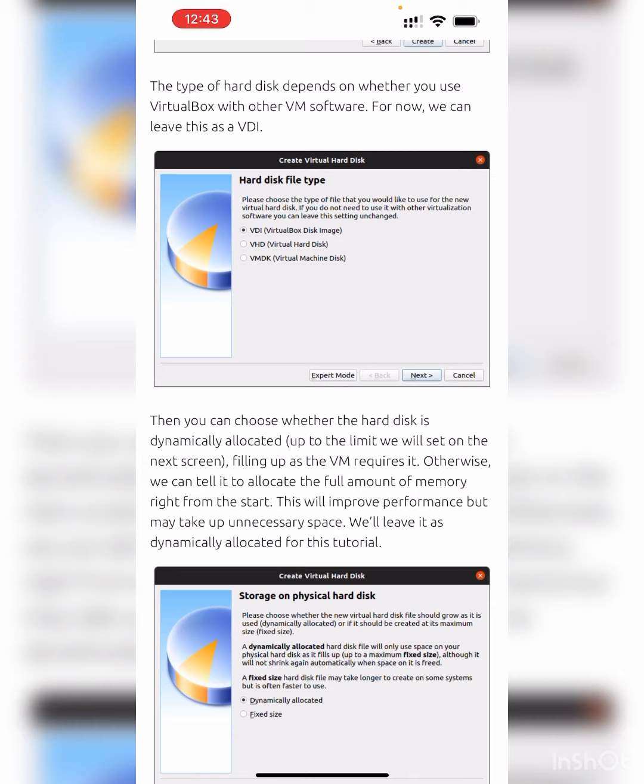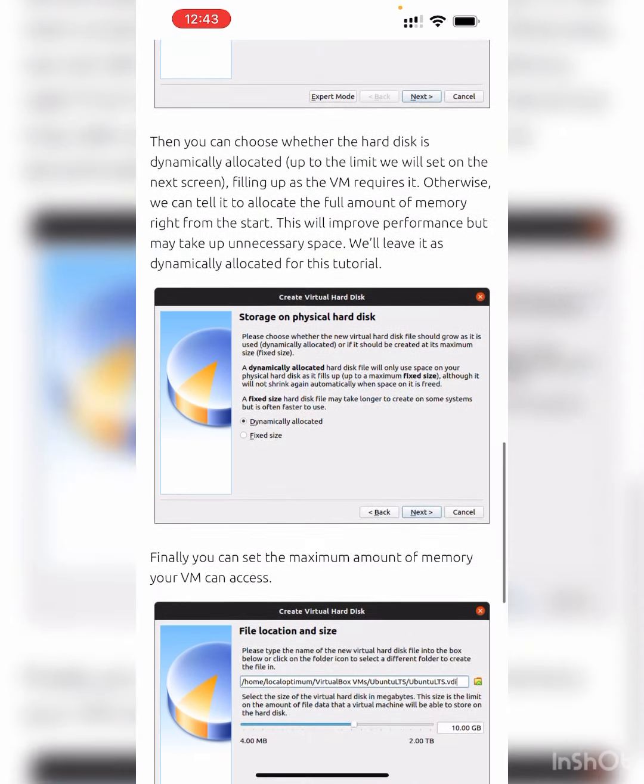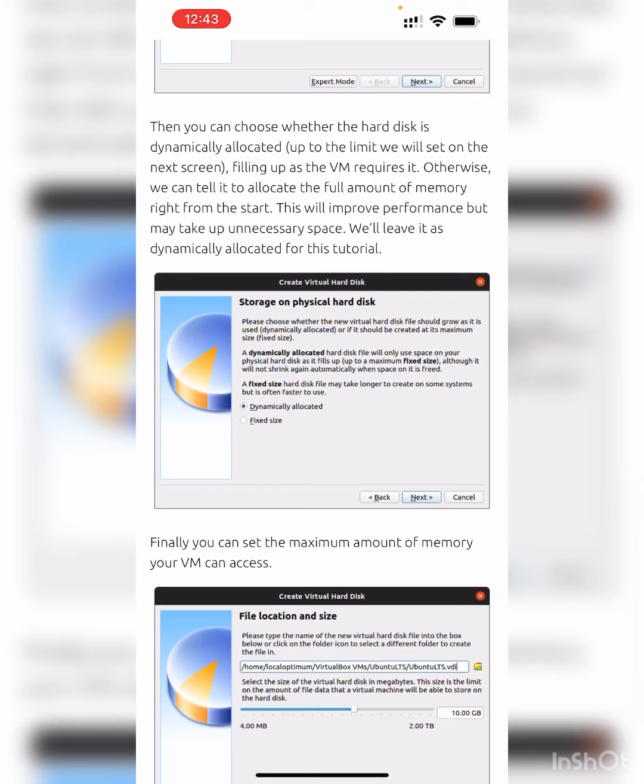It fills up as the VM requires. Otherwise, we can tell it to allocate the full amount of memory right from the start. This will improve performance but may take up unnecessary space. We will leave it as dynamically allocated for this tutorial. Storage on a physical hard disk.